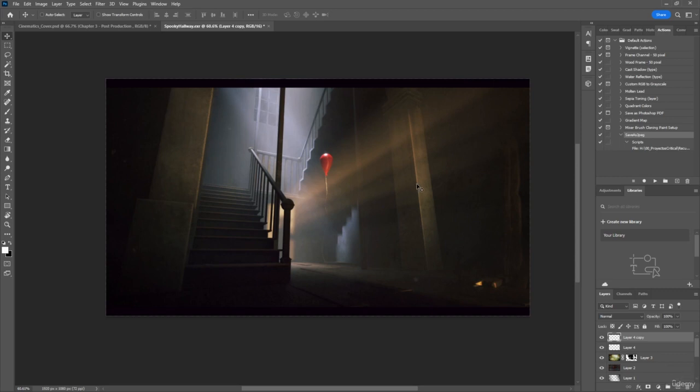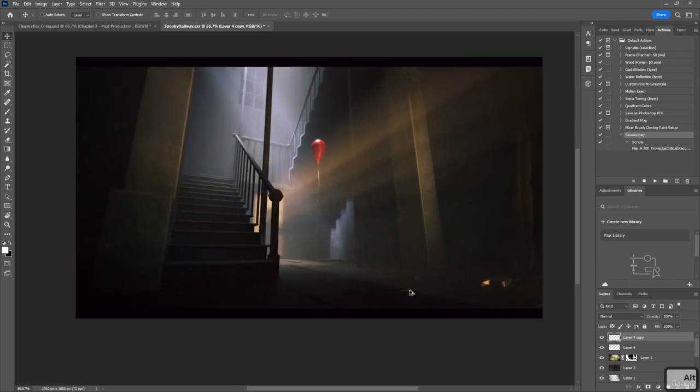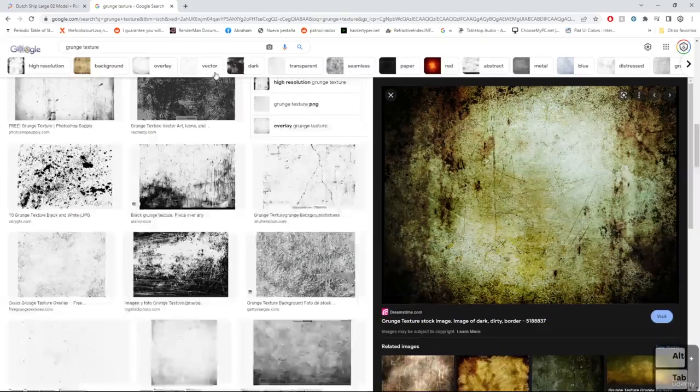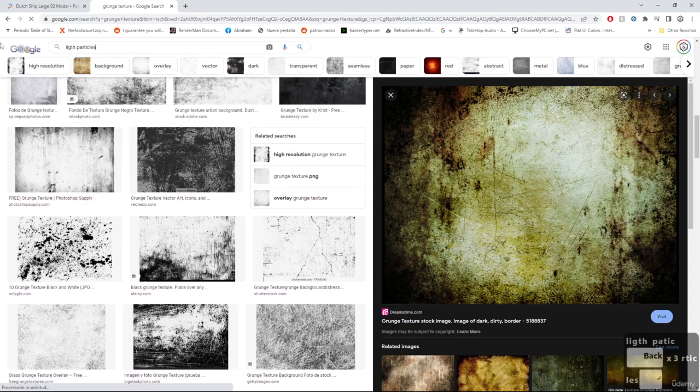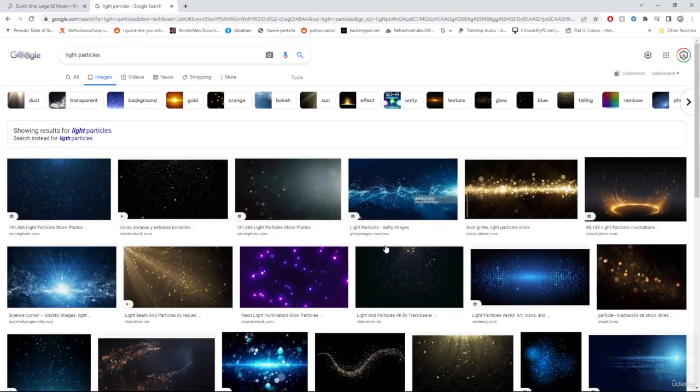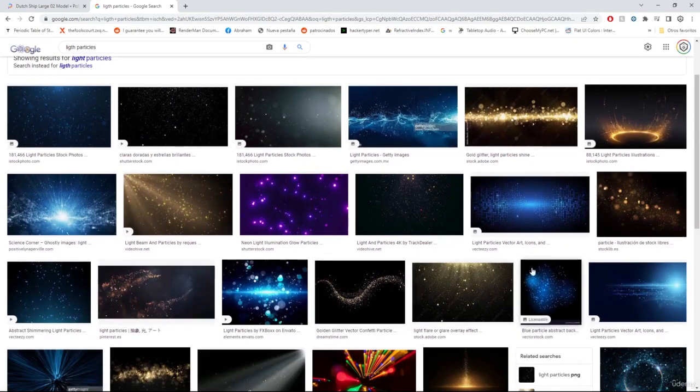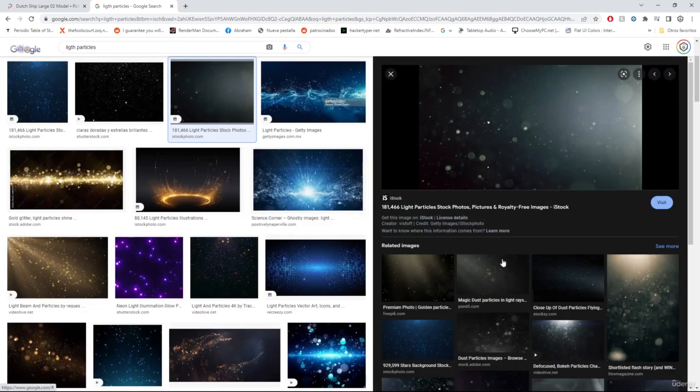And yeah, I think that's it. I'm not sure if I want to add anything else, to be honest. Particles, like light particles, sometimes work. And again, that's the kind of stuff that it's easier to add in post-production. So for instance, let's go for some soft light particles. This one looks cool.